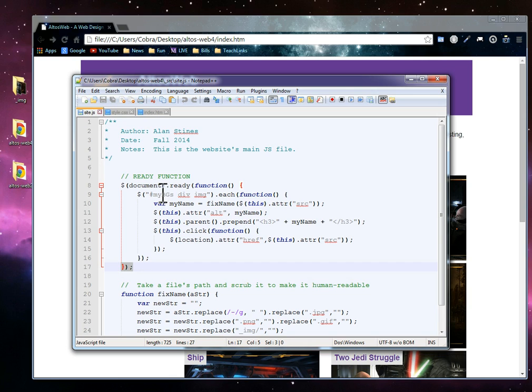So anyway, once the document's ready, I want to go through each of the images that I have in my backgrounds div, and I want to do things with that image. This statement here, specifically the $ sign, is basically collecting all the images within the myBackgrounds container. The dot is going to be calling the function each, which is kind of like a for loop in Java, where it's going to iterate through the list of everything that it finds and execute a function for each of those elements.